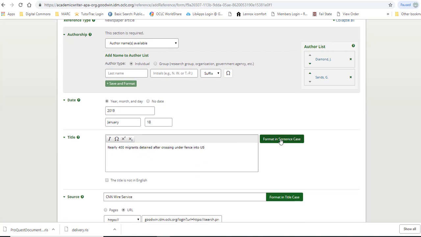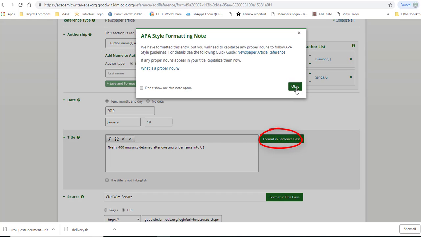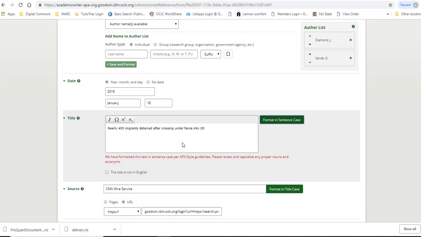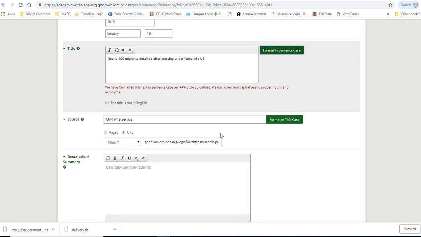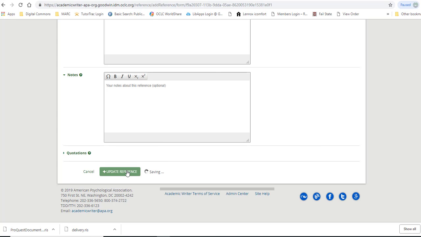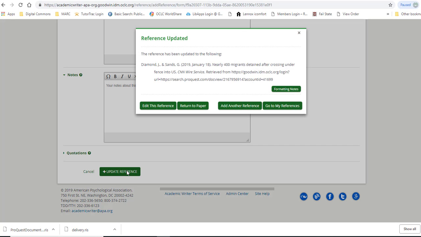Next thing you want to do is just make sure that the title is formatted in sentence case. So do that check. I don't have to change anything here, but sometimes when you tell it to put it in sentence case, it will change acronyms or abbreviations to lowercase, and you would have to fix that. Once you've done those, the rest of the reference should be fine, so click on Update Reference and then go back to your paper.